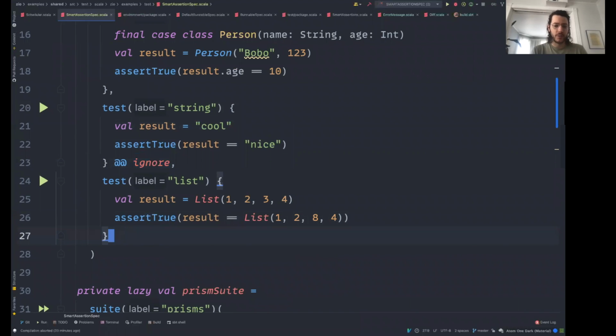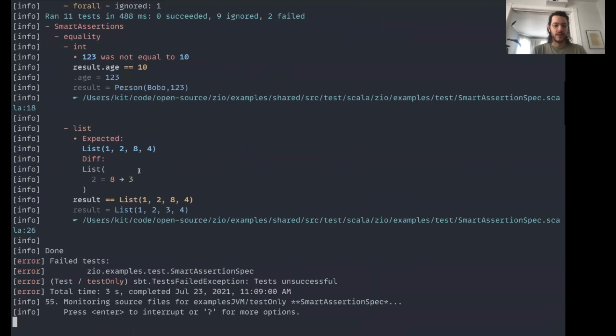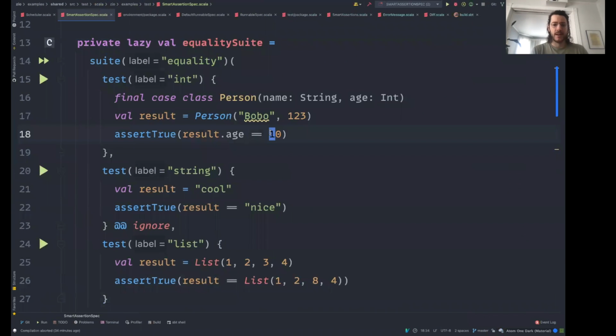One cool thing is that this is not quite out yet, but we have added some interesting diffing capabilities. This can be built on, certainly, but sort of as a first pass, here we expected list 1284, as we could see down here, we expected result to be 1284. However, result was 1234. Therefore, the only difference here was at index 2, where 8 became a 3. So this will sort of work in a nested manner if we had a list of lists, and so on and so forth.